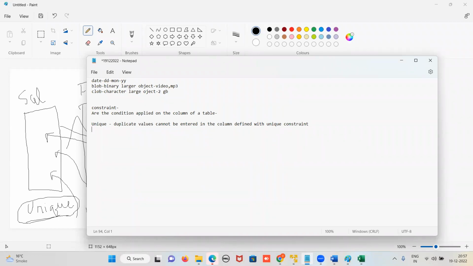Fine, guys. Now, question: is it possible to have multiple null values in a salary column? Yes. So that's what I'm writing: null values can be entered in a column defined as a unique constraint. Yes or no, guys?